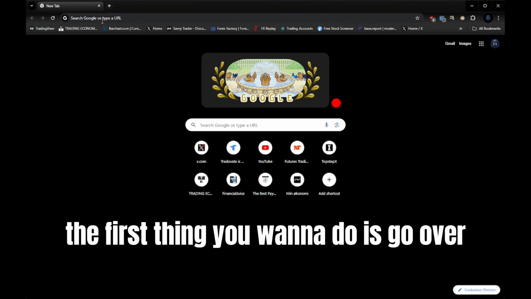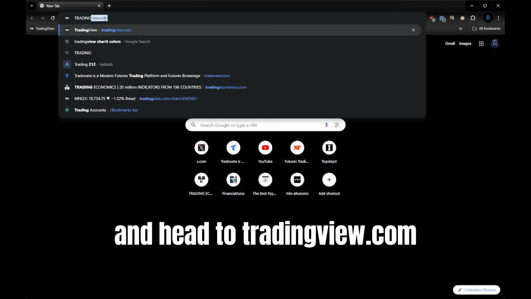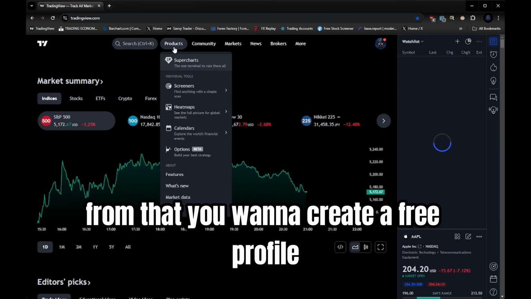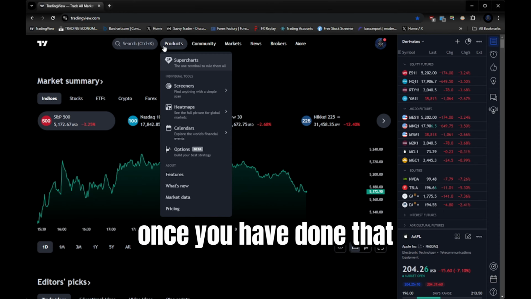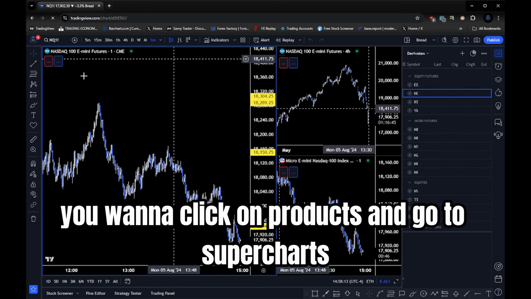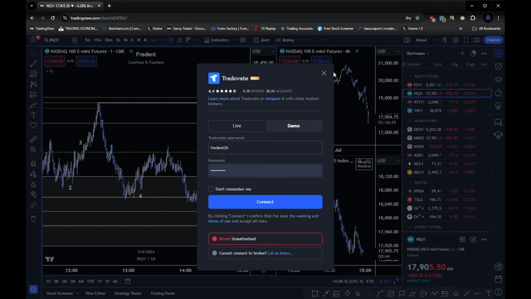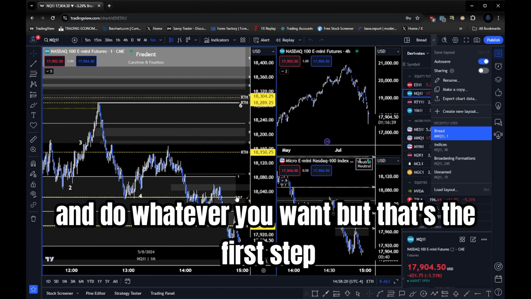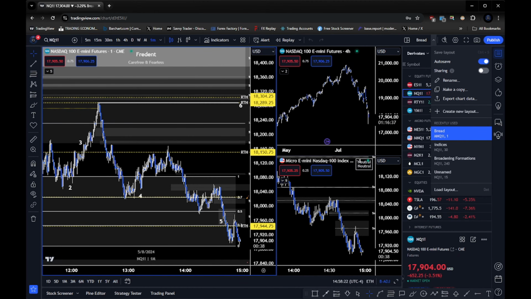The first thing you want to do is head over to tradingview.com. From there you want to create a free profile. Once you have done that, you want to click on products and go to supercharts. From there you can either make a new layout and do whatever you want, but that's the first step.